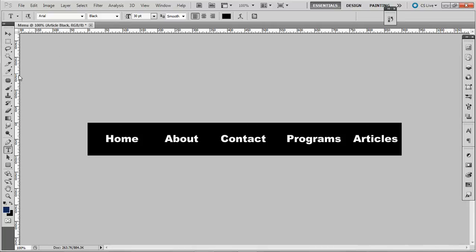I'm going to go over to our slice tool, pick that, and let's just make our slices the way we think we need them. And you can adjust these after you slice it, so it's not a big deal to have it perfect right here. So let's make all of our slices. And let's go through.